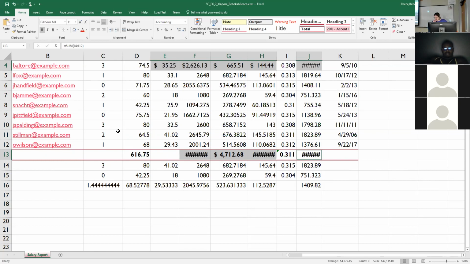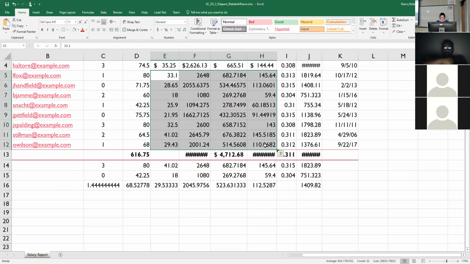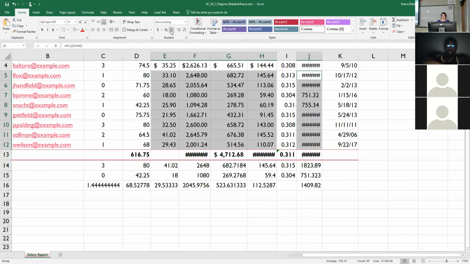Now for our comma style, we are going to select row 5 through row 11. So we'll start with E5 through H12. We'll hold down our control key, do J5 through J12, and then we'll come up in our number section and there's a little comma button right there. So you can click that comma button and you'll see anything that had multiple decimal places now only has 2 decimal places. And so everything lines up a little bit nicer.